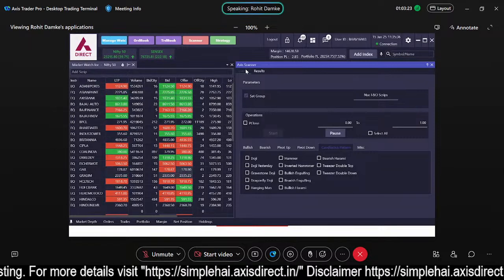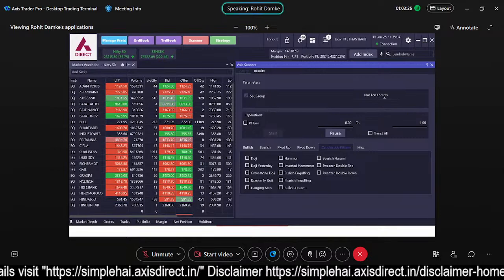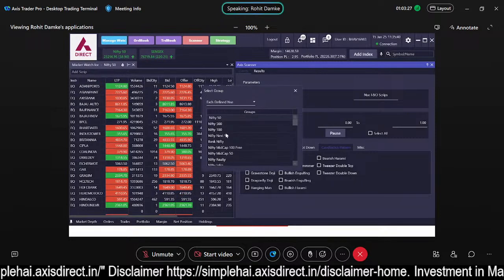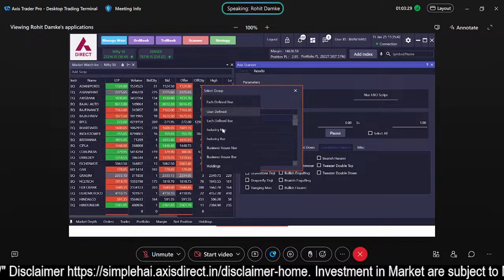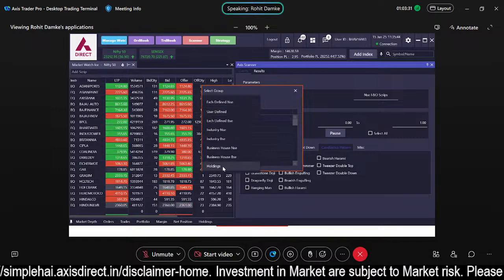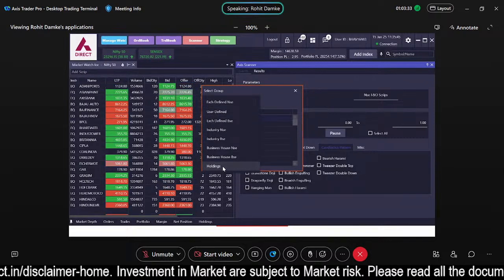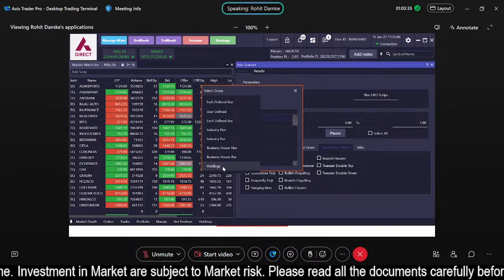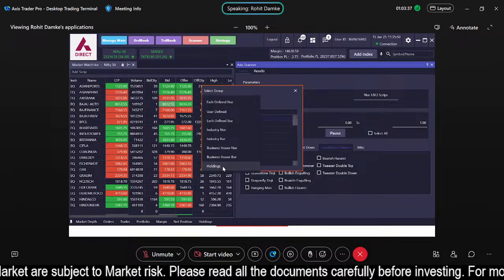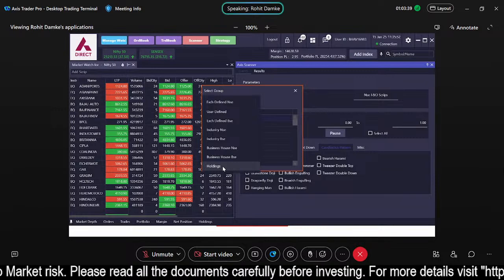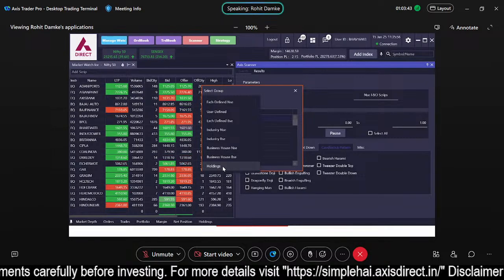You just need to hit on this set group button, and you can see that there is a drop down over here, and the last option is the holdings. As soon as you select the holdings, this scanner would also run on your holdings. So it's this easy to scan any stocks of your wish, and the scanners would be running for that particular set of stocks.